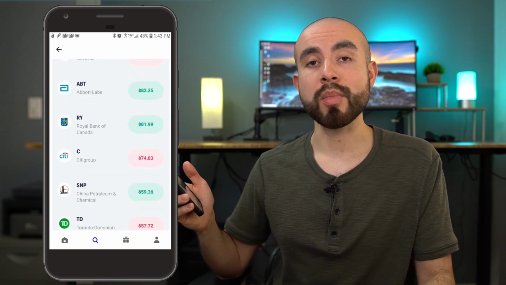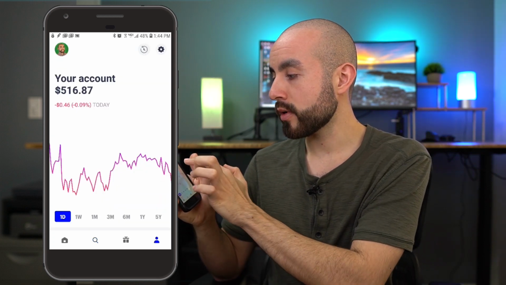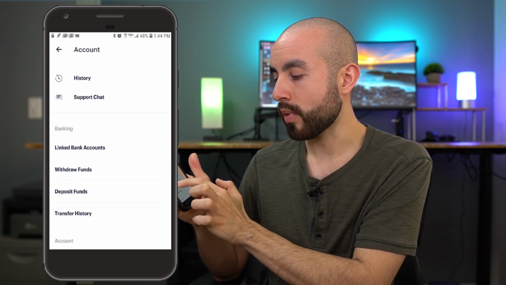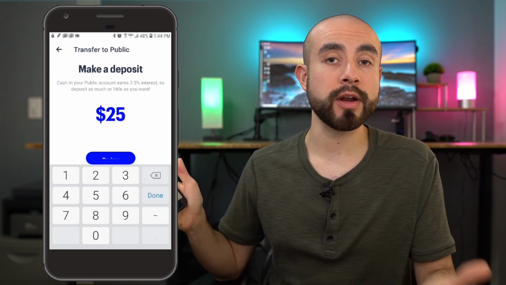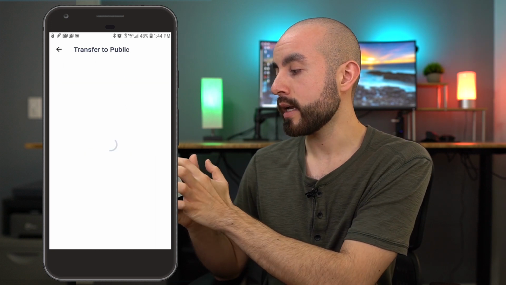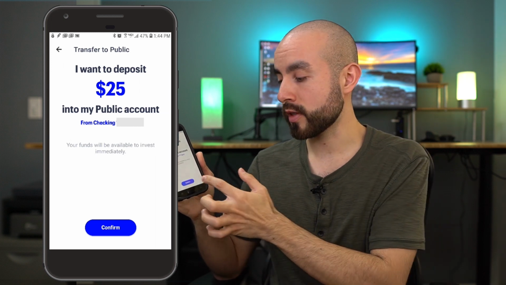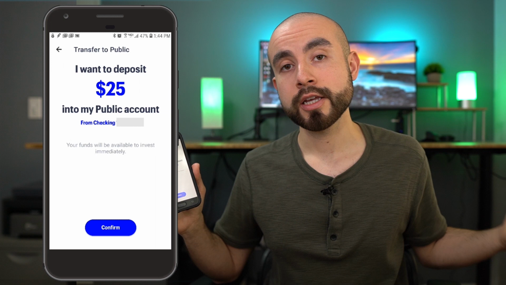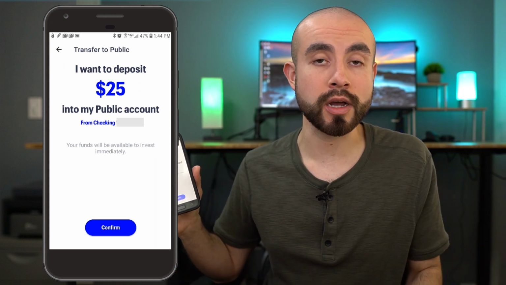And if you want to add some money to get started on Public, you simply go over to your account page, and once you're on your account page, you just want to go to the gear icon and click on Deposit Funds. So let's say you want to add $25 to invest in various slices of stocks on Public. Simply click on 25 and again, click on Review, and your funds will be available to invest immediately. Once you click that confirm button, $25 will be transferred from your external bank to your Public app, and you'll have immediate access to buying slices of stocks on Public.